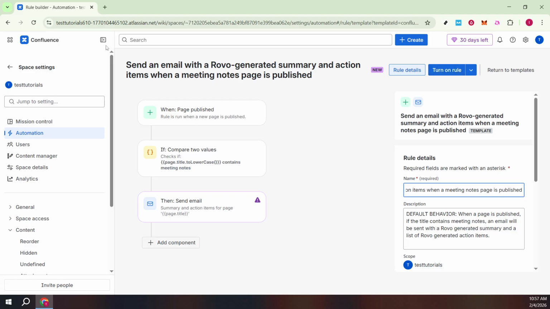A couple of quick tips before we wrap up. Start with one or two rules so you can see the impact without overwhelming your space. If a rule isn't doing what you expect, you can return to the automation area to review or switch to a different template. And remember, templates are designed to be practical starting points, so they're an easy way to introduce automation to your team's workflow.